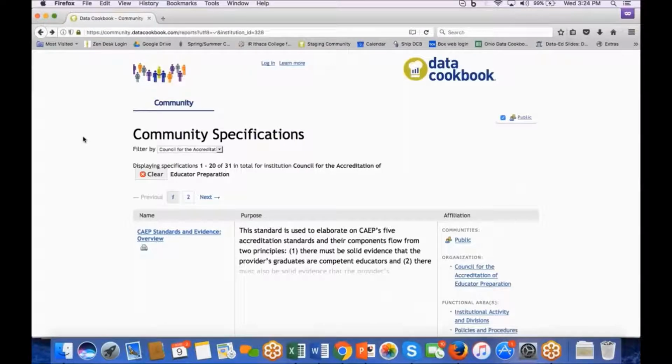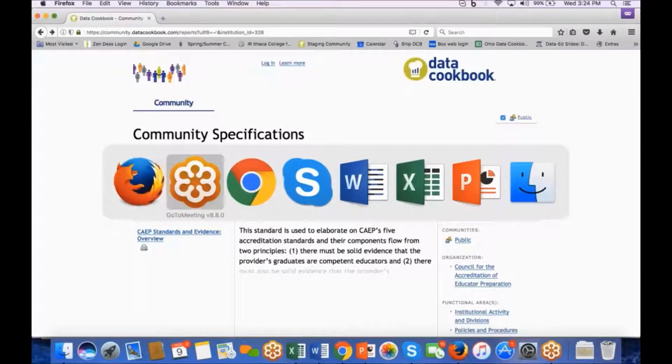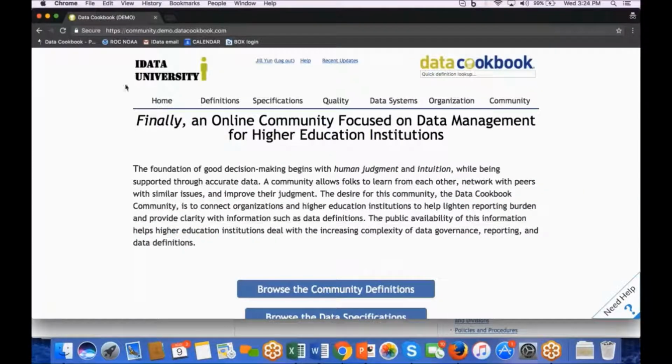Let's take a look at what it looks like from the Data Cookbook's perspective if I was a client. So if I worked at a school that had the Data Cookbook, my fictitious name, this is Jill Yun. She's logged in at a fictitious school called IData University. And this is what her cookbook looks like.